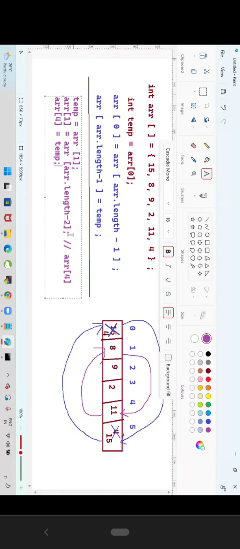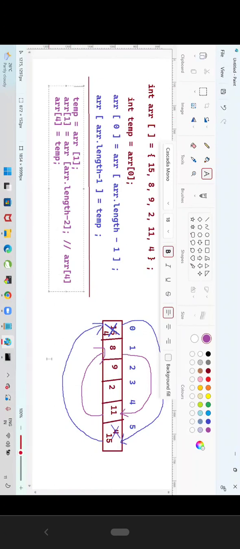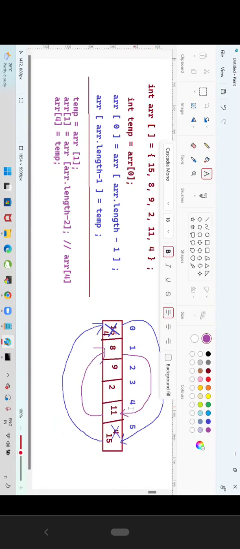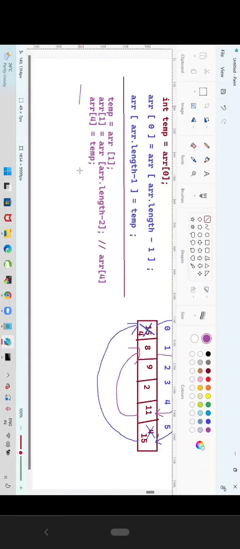Are you able to understand these two blocks of code? What is happening in the first block? The zeroth index value is replaced with the last index value, and the last index value is replaced with the zeroth index value. What is my second block doing? The first index value is stored into the fourth index, and the fourth index value is stored into the first index. Now what is the next step? Can you tell me the code?